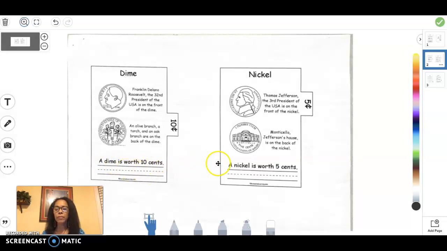So again, for both of these situations where you need to write this wording, a nickel is worth 5 cents. A dime is worth 10 cents. You would simply use the label tool, type those words in, and go ahead and put your tab in the proper place.